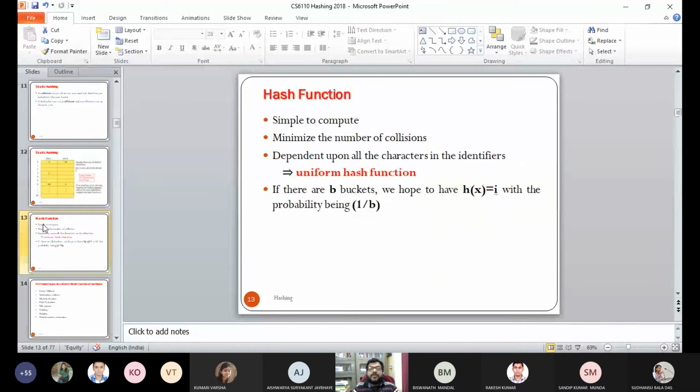Okay. Now, to the hash function advantages: simple to compute, and minimize the number of collisions. It depends upon all characters in the identifier if we use a uniform hash function. So if there are B buckets, and we hope that for an arbitrary hash function H that receives any input X equal to I, H(X) equal to I, the probability of this situation occurring is 1 by B. If there are B buckets, we are in uniform hash functions.